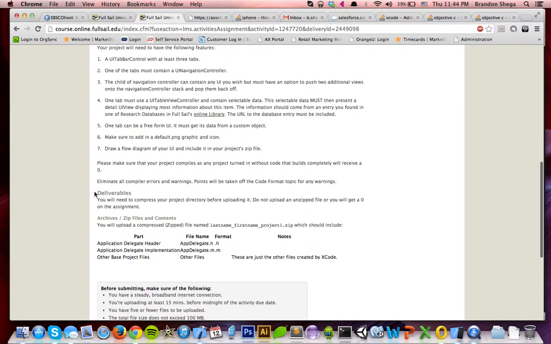Basically just said one of the tabs must contain a UI navigation controller. The child can contain any UI you wish, but you must have an option to push 2 additional views onto the stack and then pop them back off, which is what I did with segues. So the buttons add the views onto the stack, and if you hit the back button, it pops it off the stack. Table view controller, and then one tab can be a free form UI, but it must get its data from a custom object. So again, I wasn't too clear on that.